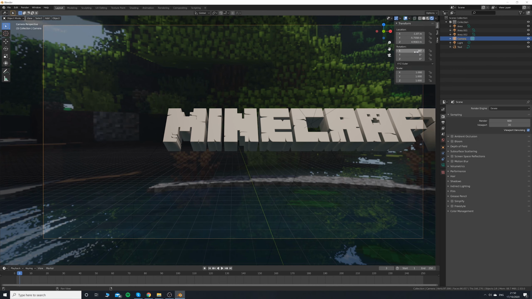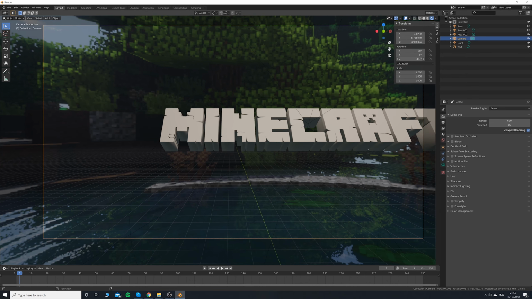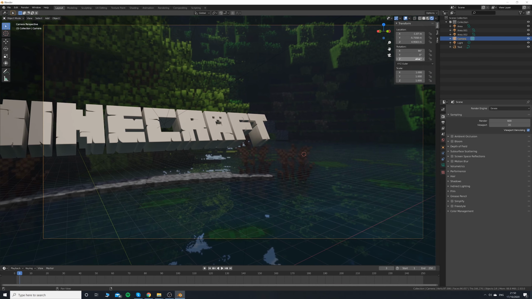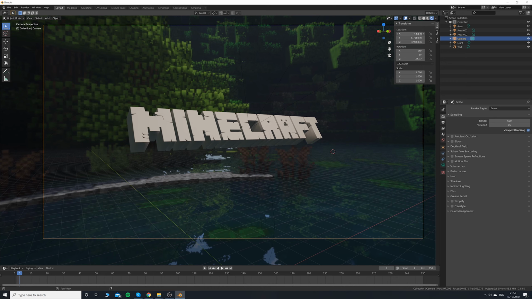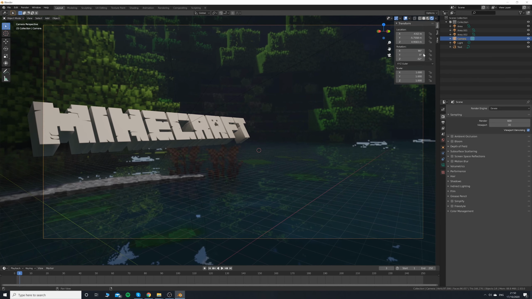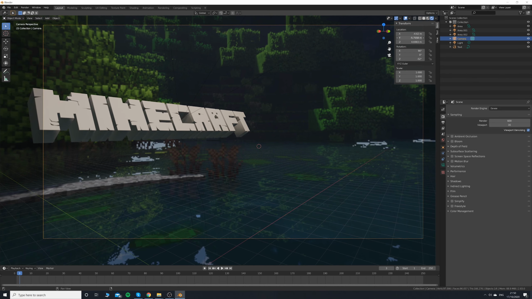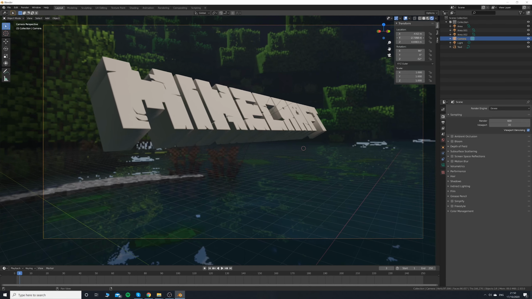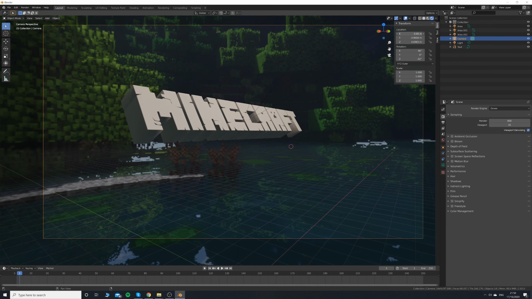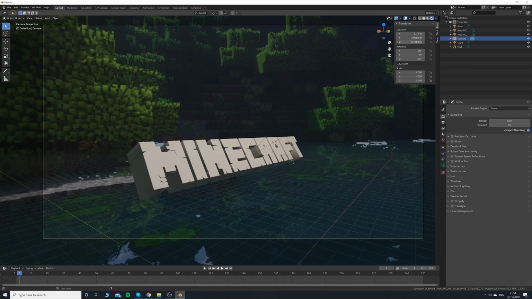If you press numpad 0, you can preview the camera as you move it. So I want something from the side, something like that actually. Maybe from the top, not that much lower.